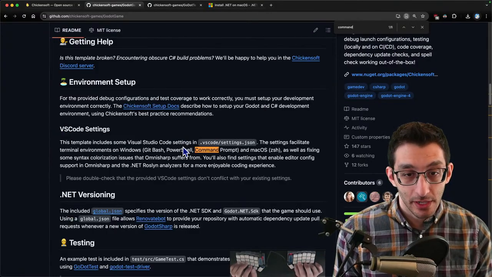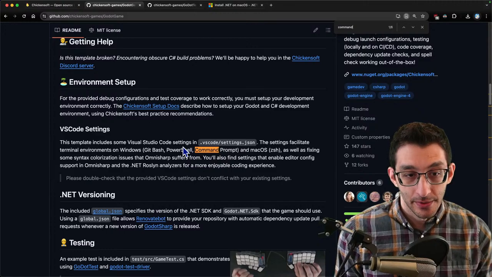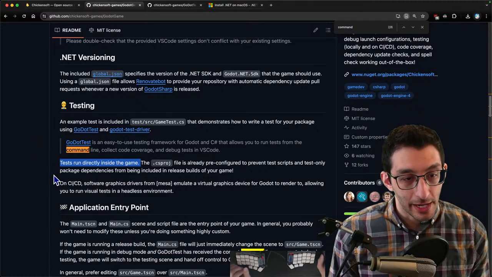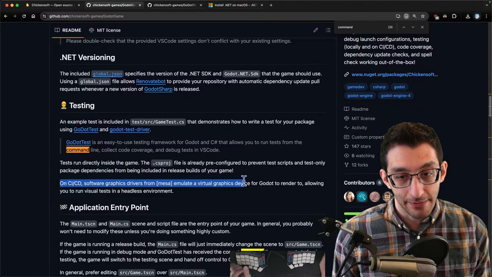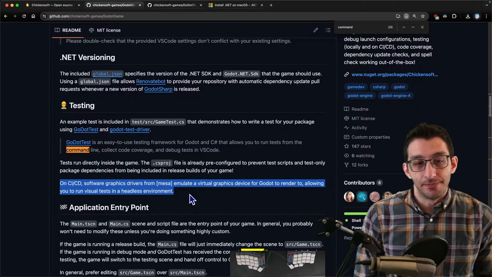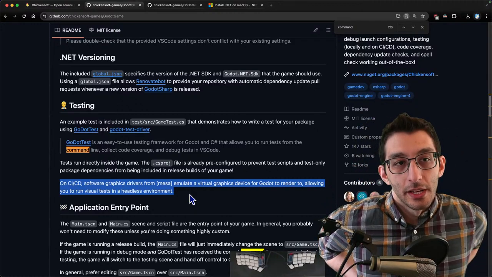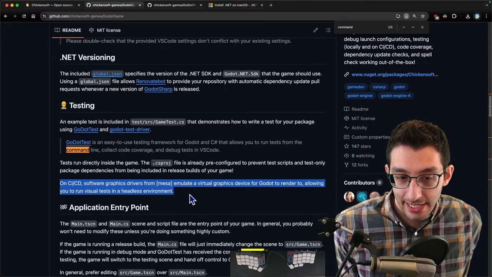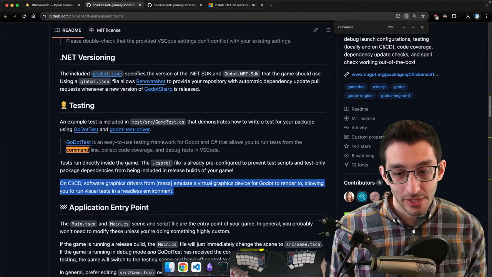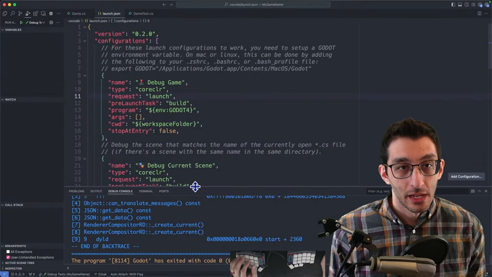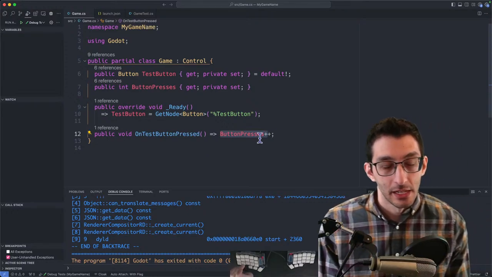Do they mention running from the command line here? Tests run directly inside the game. That's what I wanted to avoid. Oh, wait, here though. On CI and CD, software graphics drivers from Mesa emulate a graphics device for Godot to render to, allowing you to run visual tests in a headless environment. Okay, I see. So this is a very different kind of test than what I was thinking. And to be honest, I'm not really sure what kind of test I wanted to do originally. I guess I just want to make sure that I can test any function inside of some random scene. So maybe we should go try that out. Like a test that can just run from the command line.